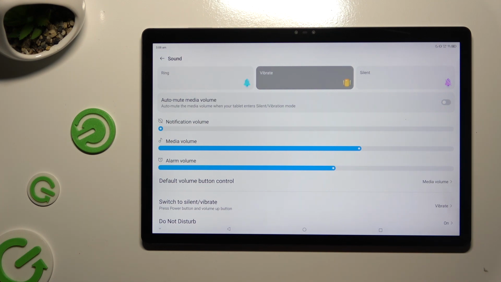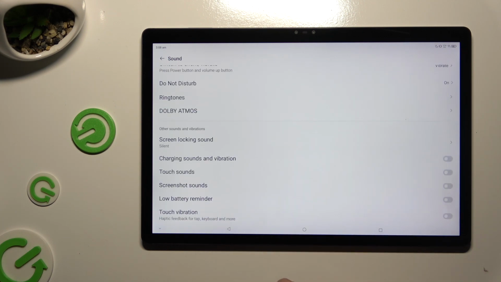Last but not least, scroll all the way down and click on those two switchers next to charging sounds and vibration, and that vibration to turn them on or off.